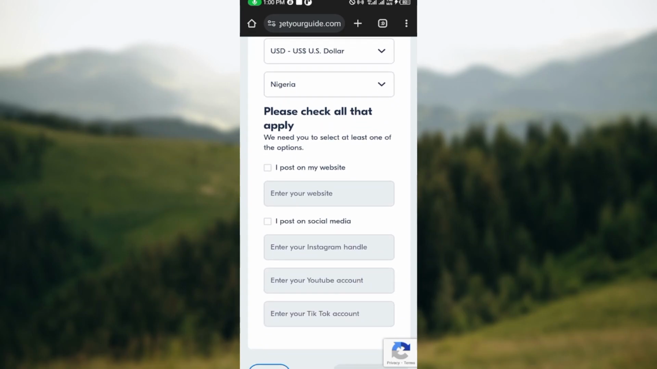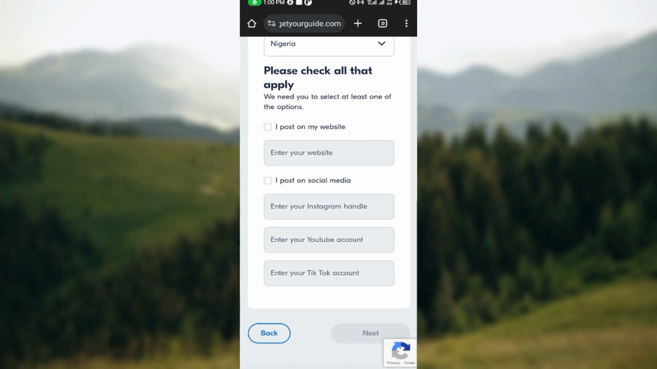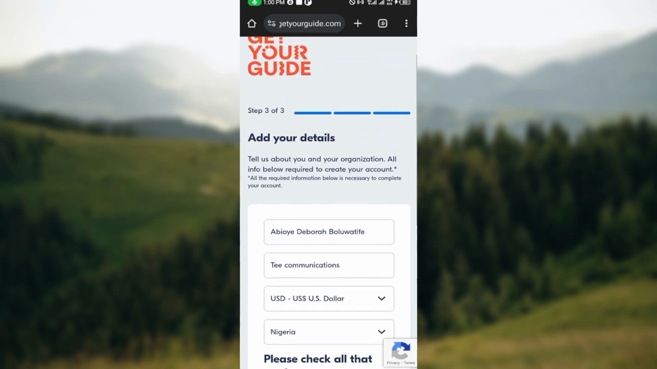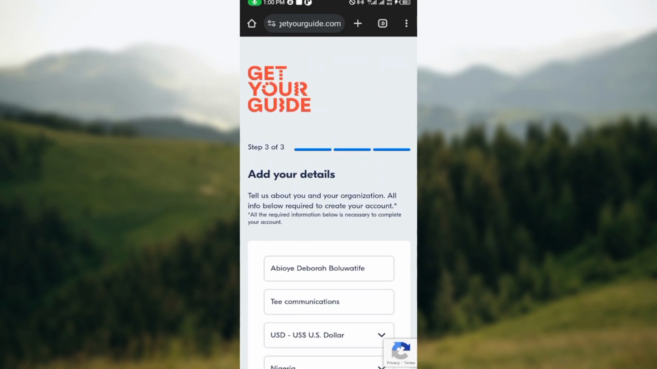So what exactly do you do? Do you post on your website or on social media? If it's on a website, you'd have to enter your website URL. If it's on social media, you'd have to enter your Instagram handle, your YouTube account, as well as your TikTok account. Once you've done that, click on the next option, and then you'll be taken to the page where you can complete your process.